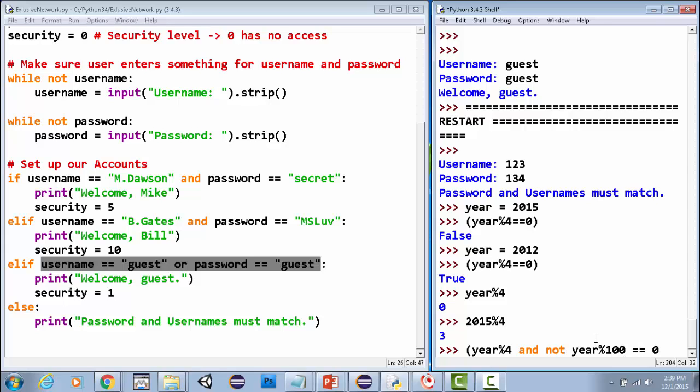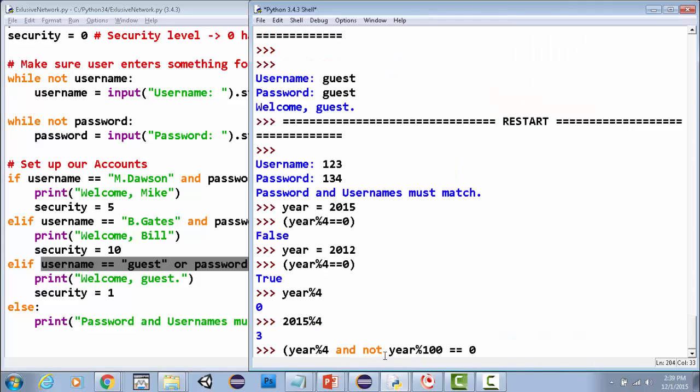Hold on, I've got to put is equal to 0. Okay, we're going to have to expand this out a little bit. Sorry, folks. And let's put a little bit of spacing here. So, year modulus 4, if the remainder is equal to 0, and the year modulus 100 is not equal to 0, or year modulus 400 produces a remainder of 0, like so.